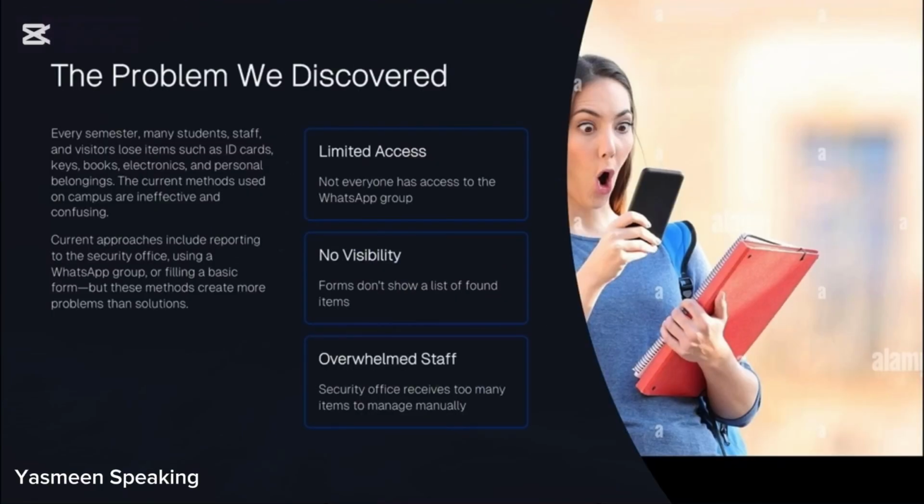Every semester, many students, staff, and visitors lose items such as ID cards, keys, books, electronics, and personal belongings. The current methods used on campus, like reporting to the security office, using a WhatsApp group, or filling a basic Google survey form, are all ineffective. Not everyone has access to the WhatsApp group, the forms do not show a list of the found items, and the security office receives too many items to manage manually. As a result, many belongings remain unclaimed, and the entire process is confusing and insufficient.